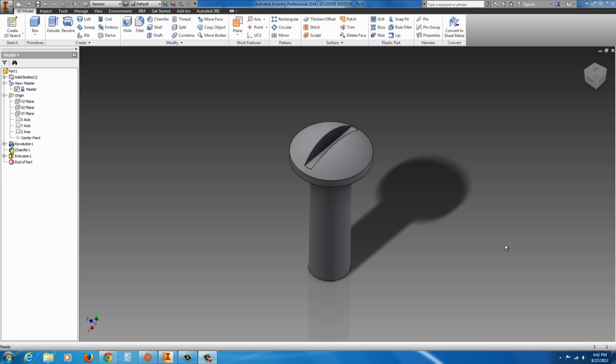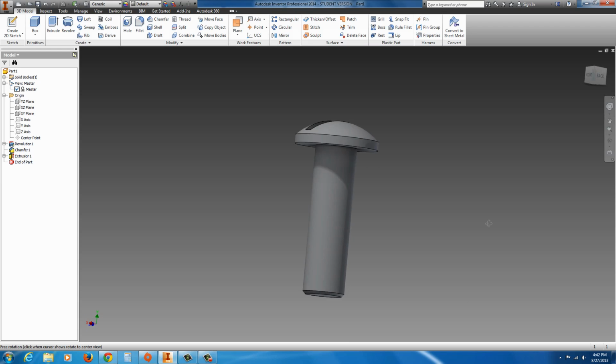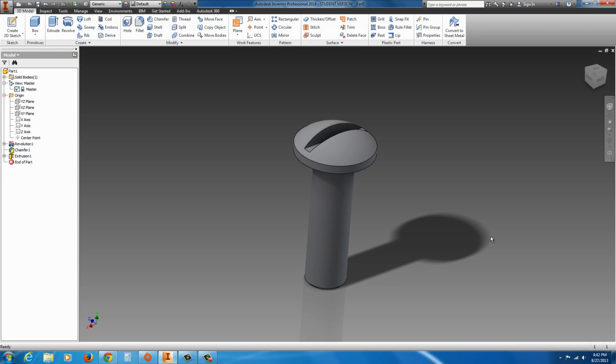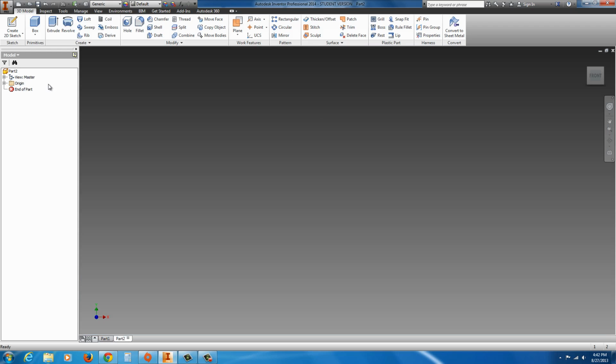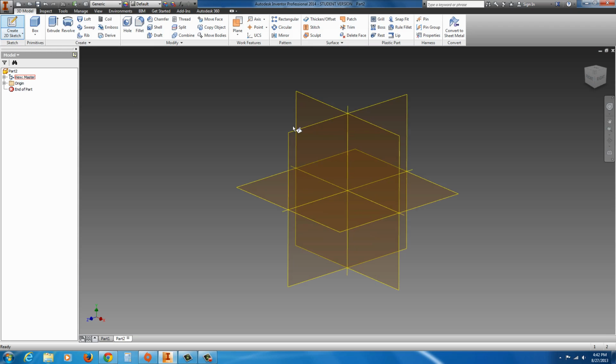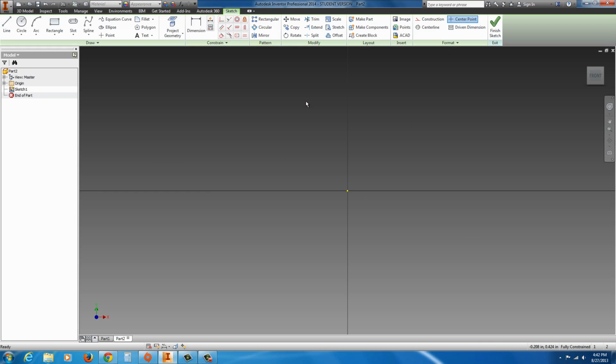Lab 2. In this lab, we're going to take a look at how to create this bolt as you see here. Let's begin. Start a new part file. Create sketch and select the plane. Begin by drawing a center line, approximately 3 inches high.